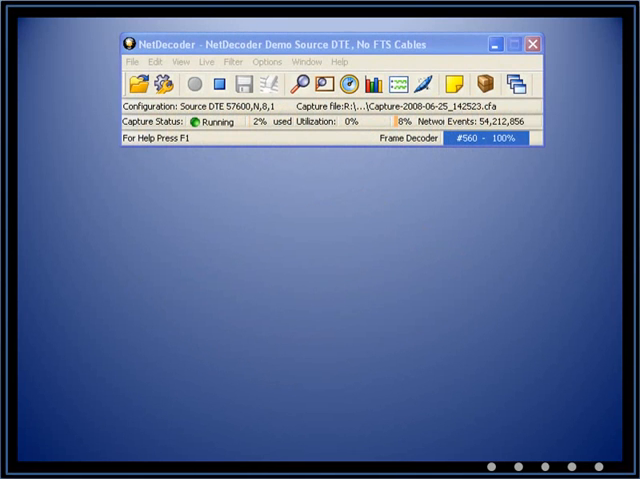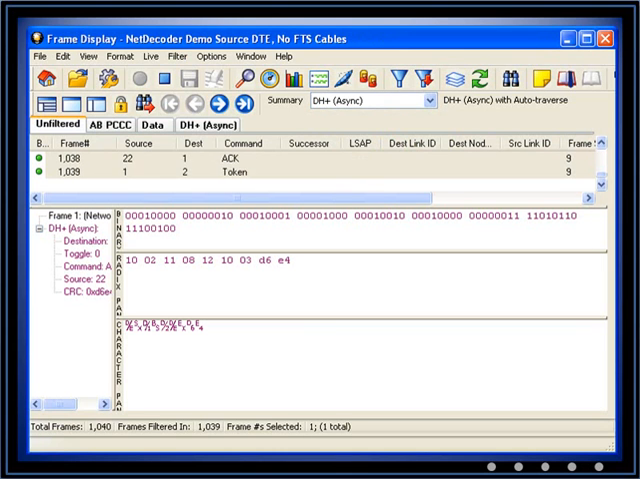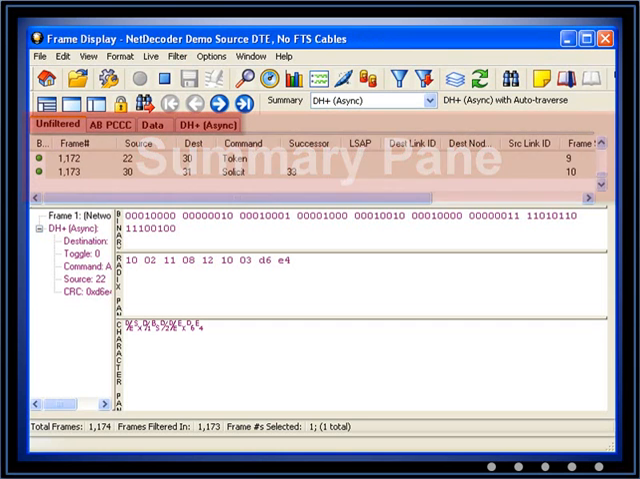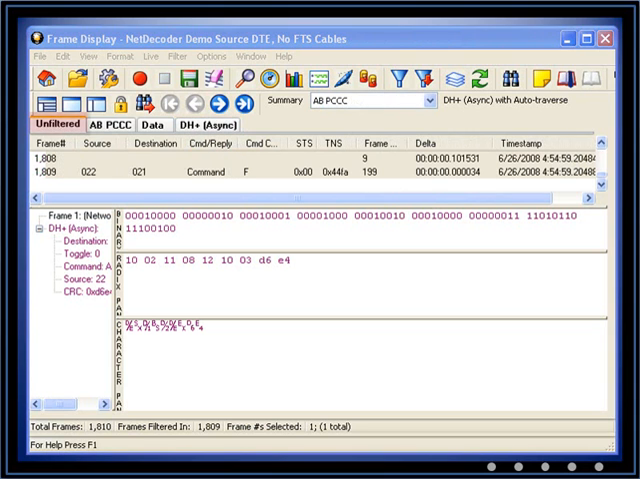Frame display is accessed from the toolbar or from the View menu on the NetDecoder control window. The frame display window is comprised of different sections. The summary pane provides an overview of each message frame. The tabs at the top of the pane correspond to the different protocol layers, and they vary depending on the protocol. In this example, the unfiltered tab displays all layers.